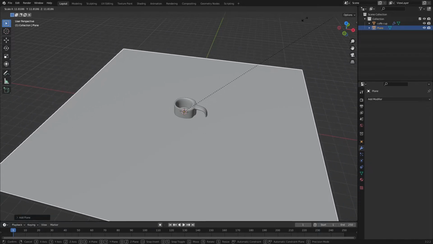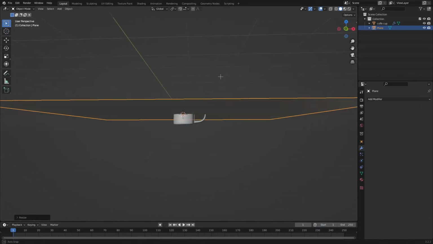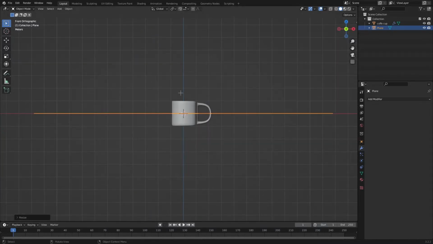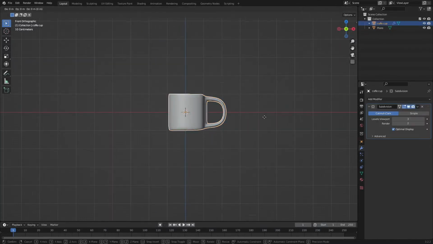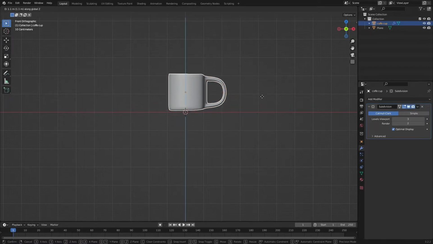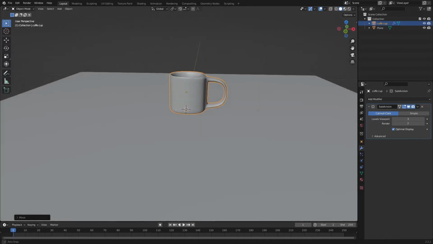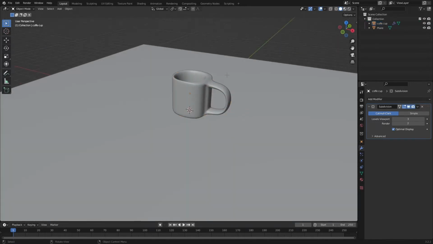Then if you're happy with the size, click it, and you can see the way that's clipping into the ground. We can fix that by pressing G, Z, then hold Control and move it up until it's just on the surface. You can see the way that's there.